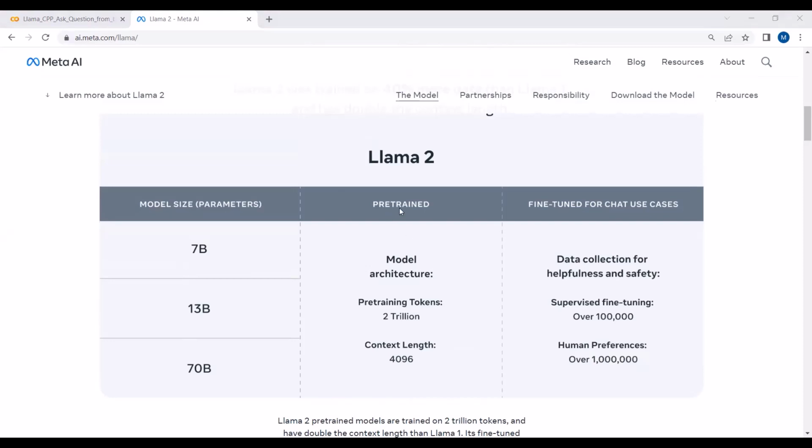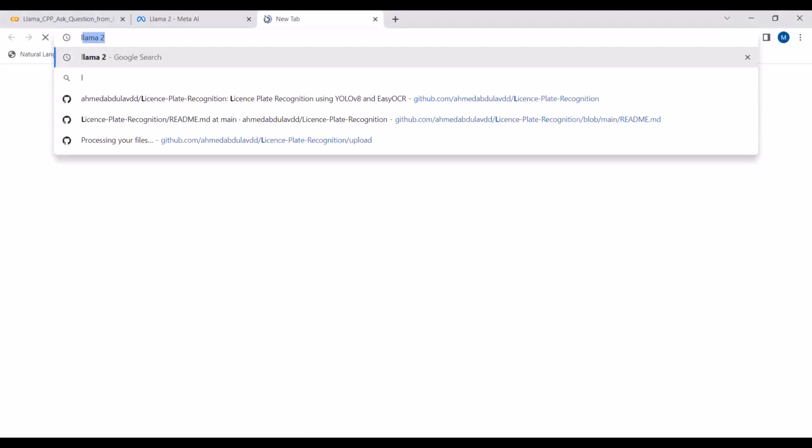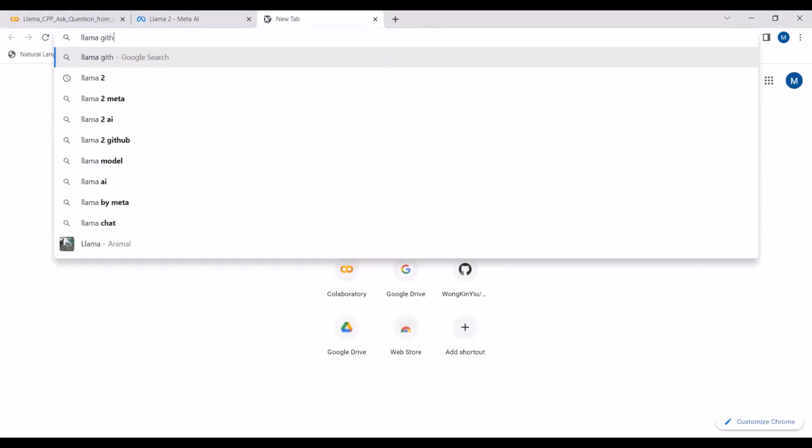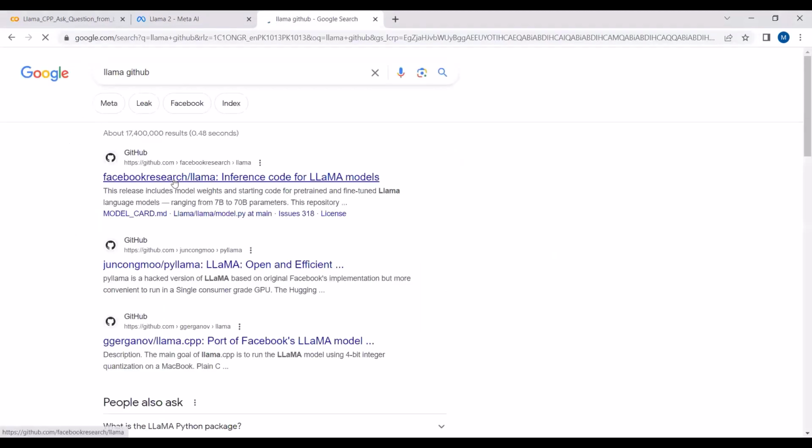And here we have the pre-trained model. The pre-trained models can complete the prompt, but for our chatbots or for question answer use cases, we use the fine-tuned model. So we will be using the fine-tuned model in this case, and we will not be using the pre-trained model in this specific use case. The reason is that the pre-trained model can be used to complete the prompt. Let me show you about it as well, on the Llama GitHub.